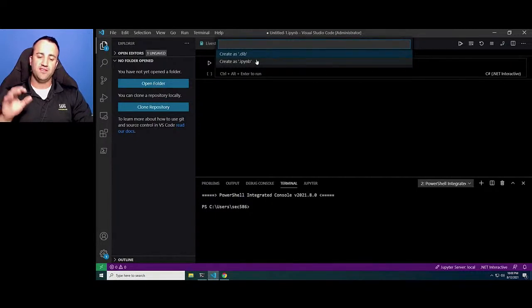These are two different interactive notebook formats, and it'll make more sense later if you're not familiar with interactive notebooks. The .ipynb format, if you've used Jupyter before, you might have seen this, is the interactive Python notebook format. This is the native Jupyter file format. .dib is the new .NET Interactive Notebook format, and there's a difference between the two that you should understand before you dive too deep into this.